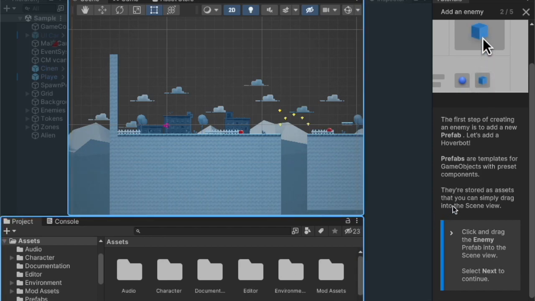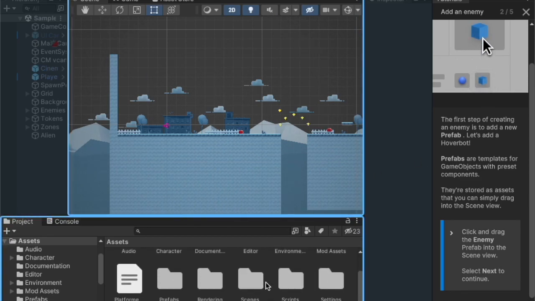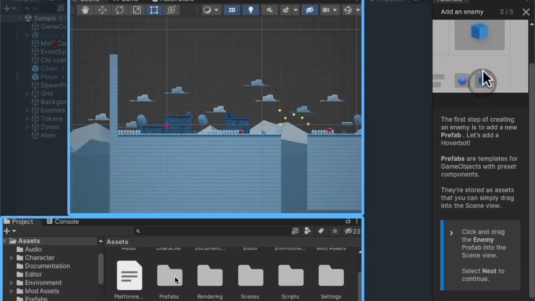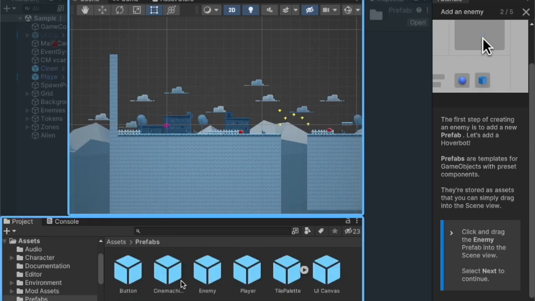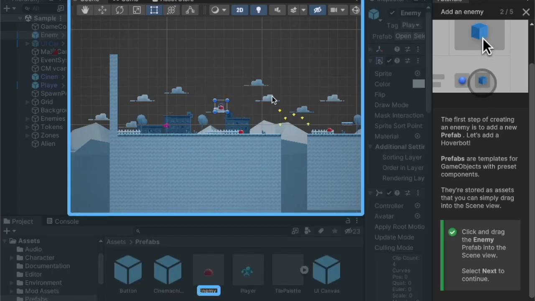Okay, so where do we find this enemy object? In the prefabs folder. So here there is a folder called prefabs. Select that and you see enemy. So just drag it into the scene. Okay, done.